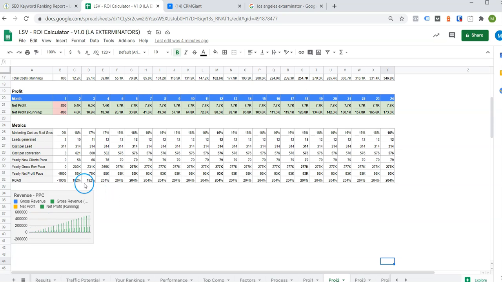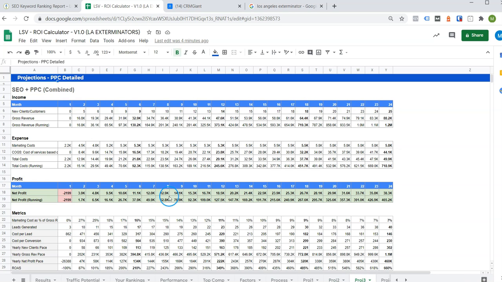So also we can see here's the return on investment, or the ROAS, return on advertising spend, for their PPC campaign, which looks reasonable. If we combine these two together, we can see that if we run an SEO and PPC campaign for this customer, they have an investment during the first month, but then they'd be making money starting month 2 and on.